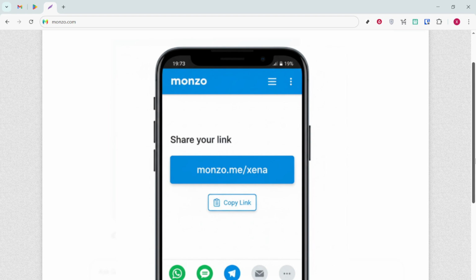From the home screen, look to the bottom menu and tap the Payments tab. This is where you manage transfers, requests, and your personal link. If you don't immediately see payments, swipe along the bottom navigation or check that you're on the main account screen rather than inside a specific pot.